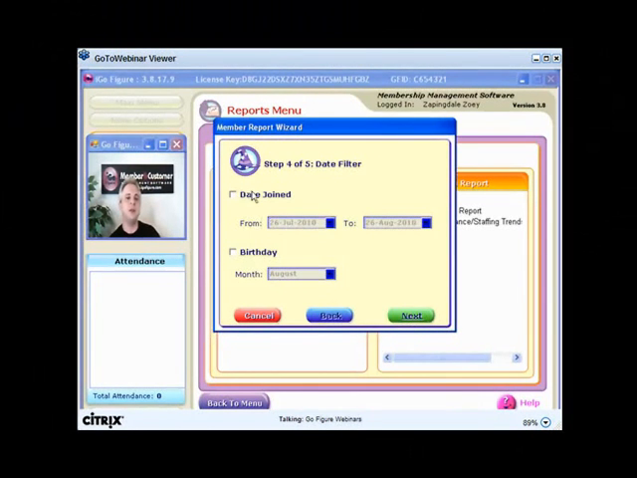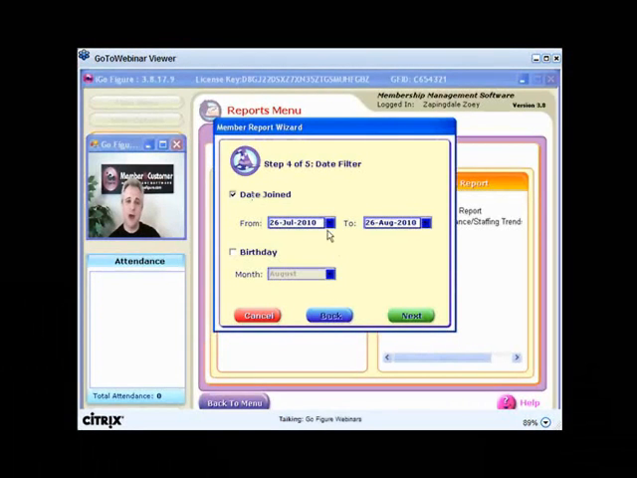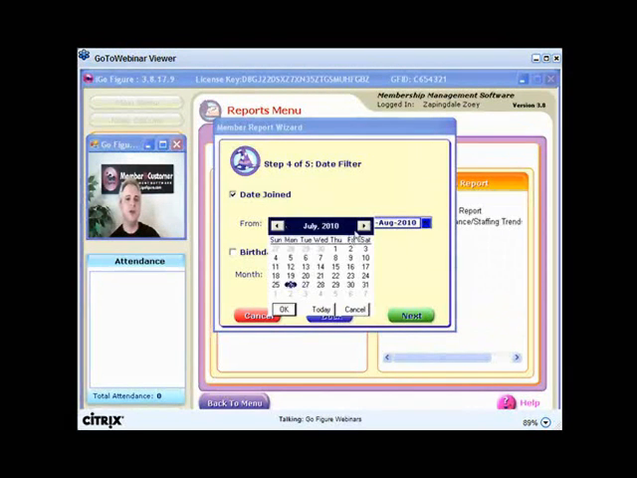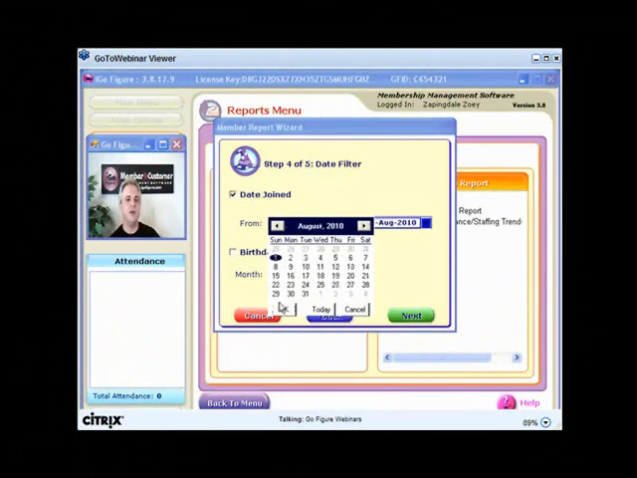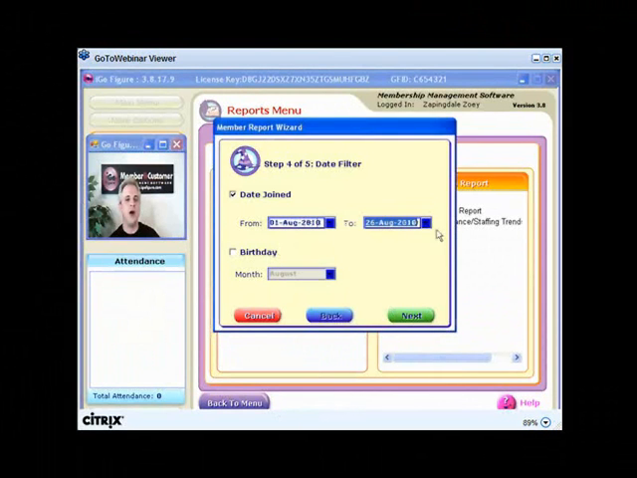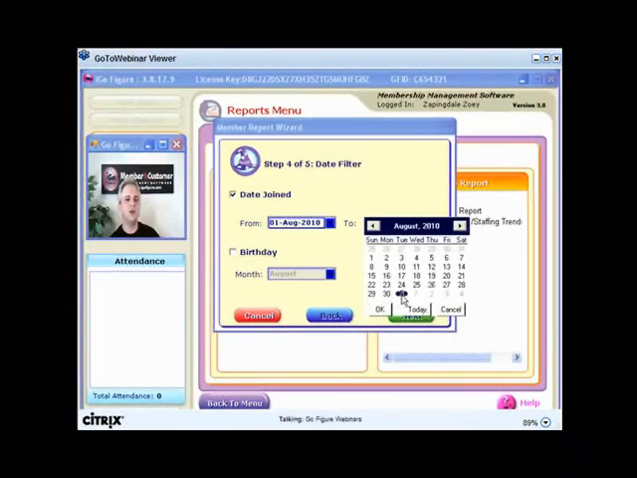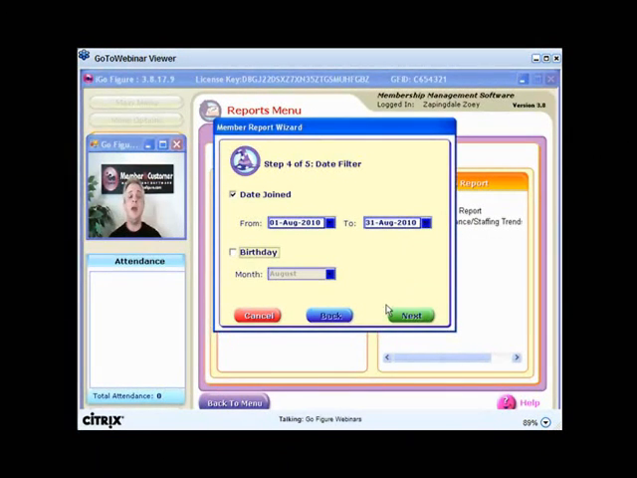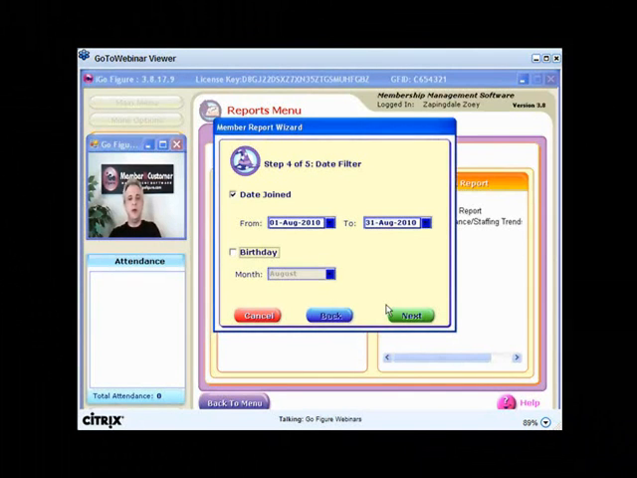Okay, let's take a look at step number 4. Date join. Now, this is actually pretty powerful. You can do some cool things with this. Let me give you an example. Let's say that in a few days here, when it's the end of August next week, I choose to run a report or send an email to anybody whose date joined was between the 1st of August 2010 and the 31st of August 2010. Who is that?